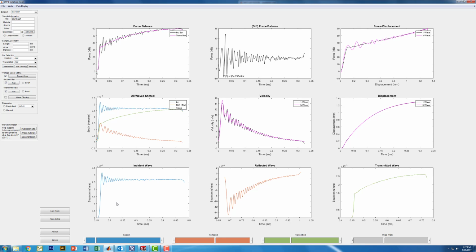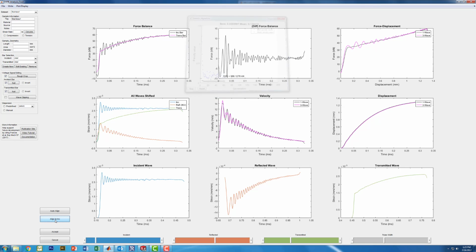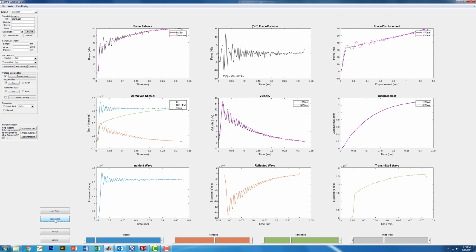Alright, now let's go. I haven't aligned the reflected or the transmitted wave yet to this. So let's go ahead and align to the incident wave. If you feel like, well, it did find the best fit, the minimum for this force balance, but you can see from the reflected wave that it doesn't quite get back to 0. So if you want to override that, no problem. Just go ahead and go back a little bit more.